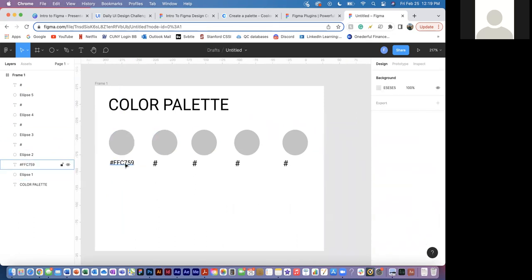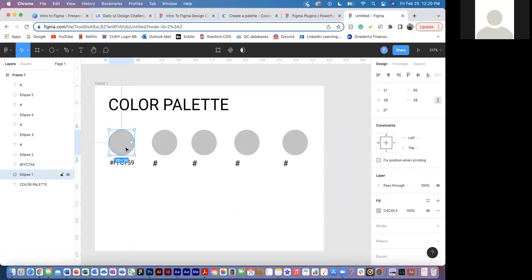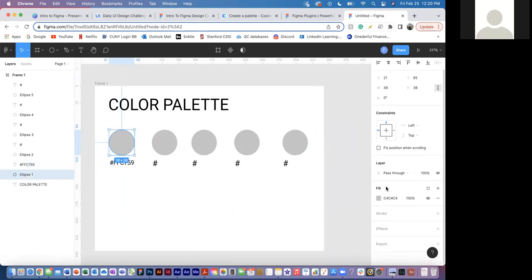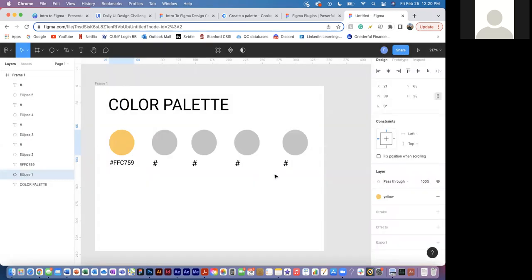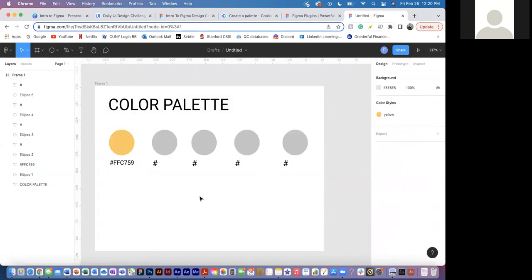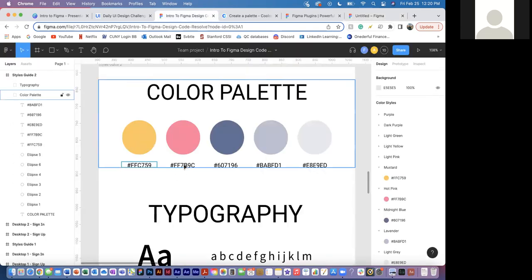Then after you copy paste the first one here, click on the circle, and on the side, you're going to see something called fill. And I want you guys to copy paste that hex code here. And then from there, I want you guys to click style, and then you're going to add a style. So we're going to call this yellow, and then you create this style. And then we're going to continue doing this with all the other colors. Yep. So continue doing that.